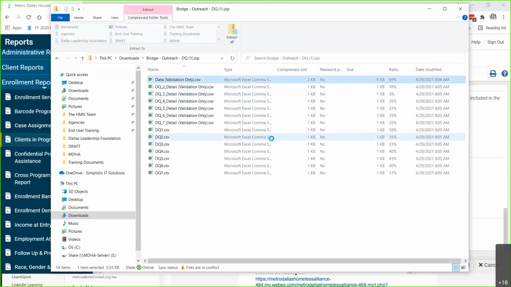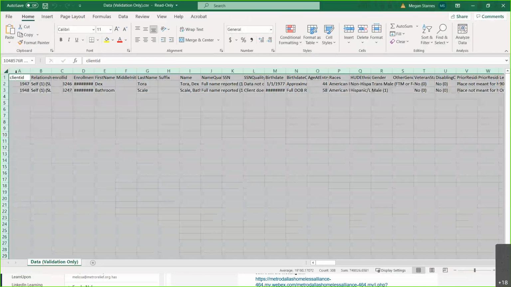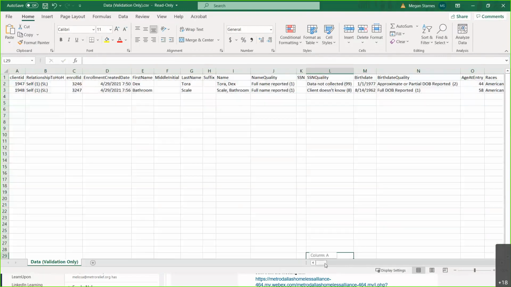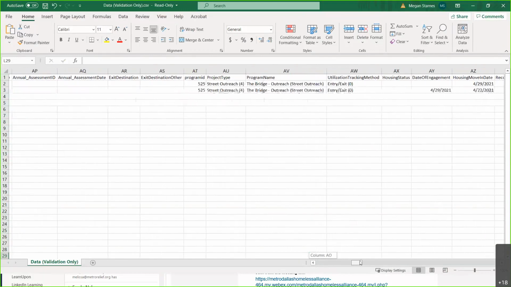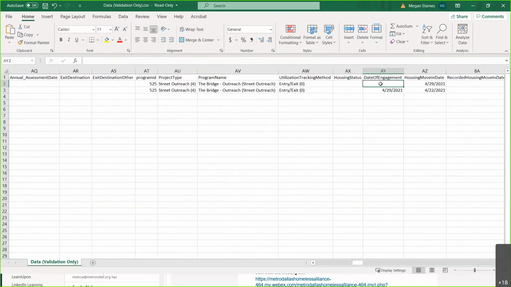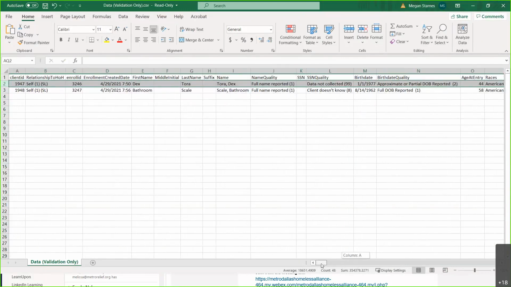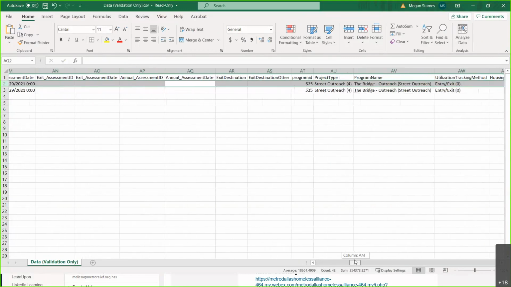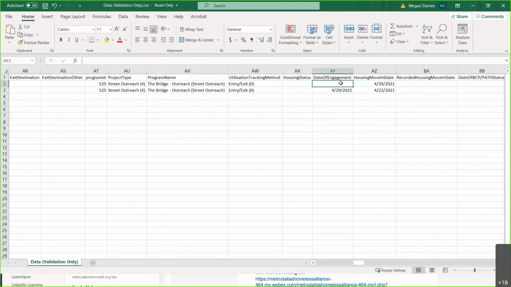Okay, let's open up this validation report. What you're going to see is that both of these clients are here on the validation file, but when we scroll over to, I'm trying to remember exactly which column it is over here, a date of engagement has not been recorded for this first client, which is Dex. So you may see the client still on the validation file, and that's what's displaying here. But you can see that because the date of engagement has not been recorded, that client is not showing up in the aggregate data. It's not going to pull any errors from this client because they're not being included in that information.